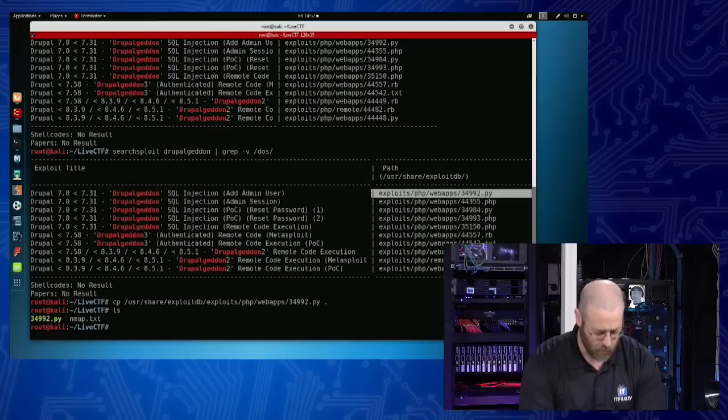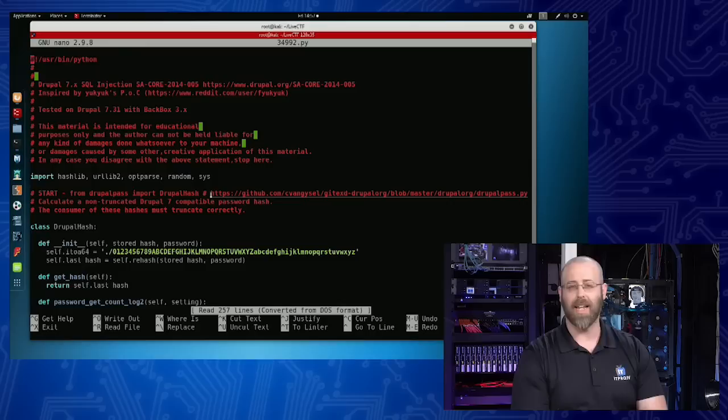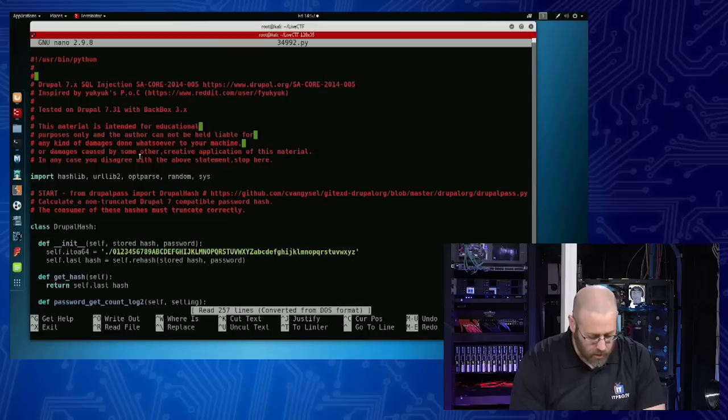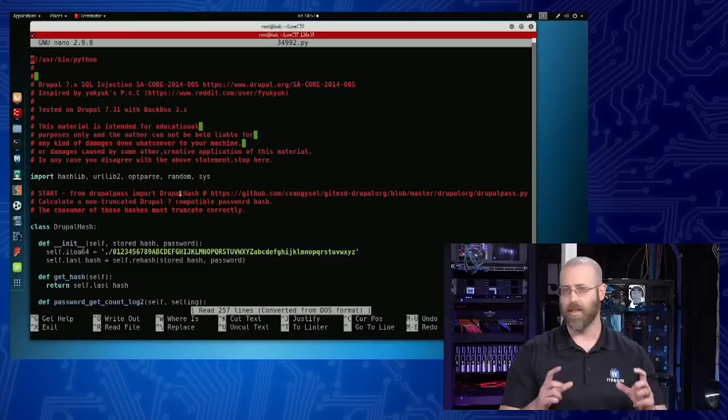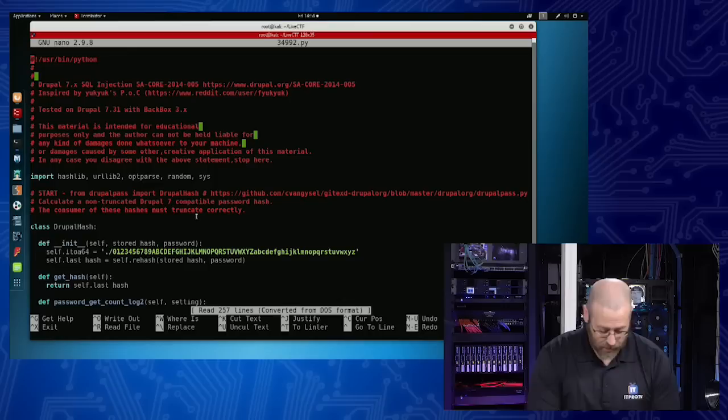And usually what I'll do is I'll nano that joker, 34992, just to kind of take a look and see if there's any kind of instructions that they have for us inside of there. This material is for education purposes. Any damage caused is not their fault. From drupal import Drupal hash. Just kind of giving you some idea of what this thing is doing. So what it should do, based off of what I'm seeing here, is add an admin user, which is what it said in Searchsploit. So if we can add an admin user, that would be great. So Control X, and let's run that joker.